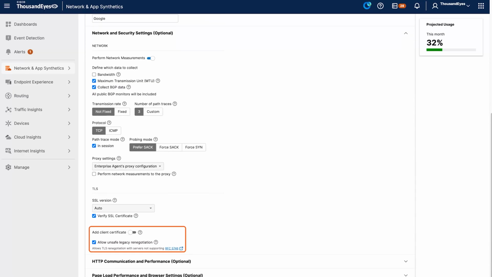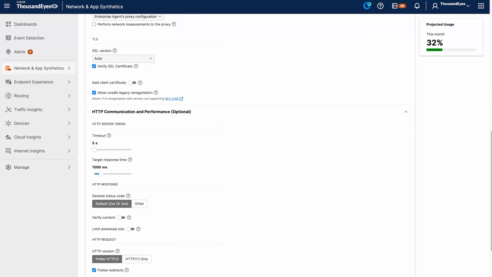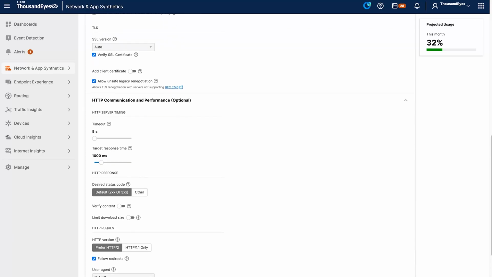In the TLS section, specify the SSL version, verify SSL certificates, add a client certificate if needed, and allow legacy renegotiation with servers that don't support the latest standard if necessary. In the HTTP communication and performance section, configure the timeout, which defines how long the test waits for a server response, and the target response time, which sets the threshold you expect the page to meet.